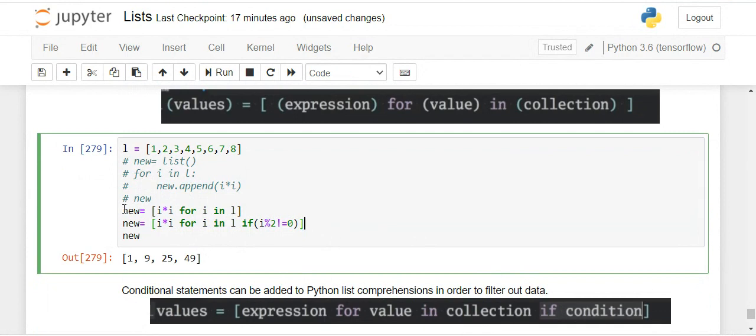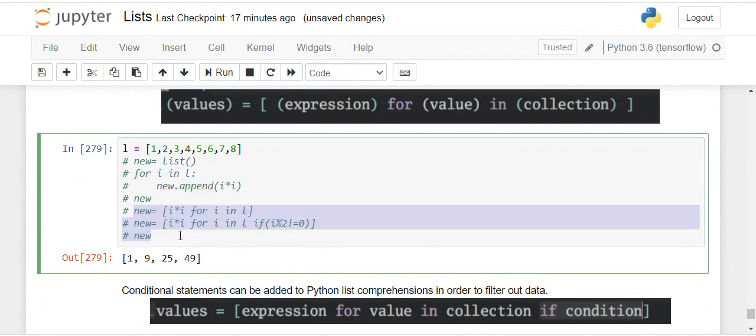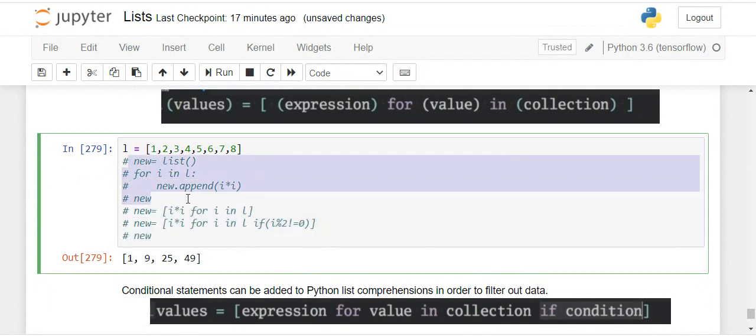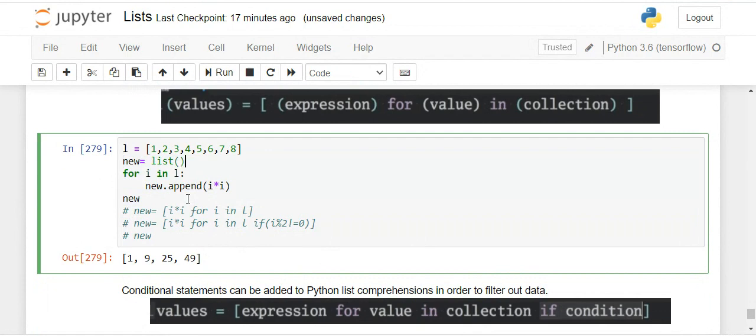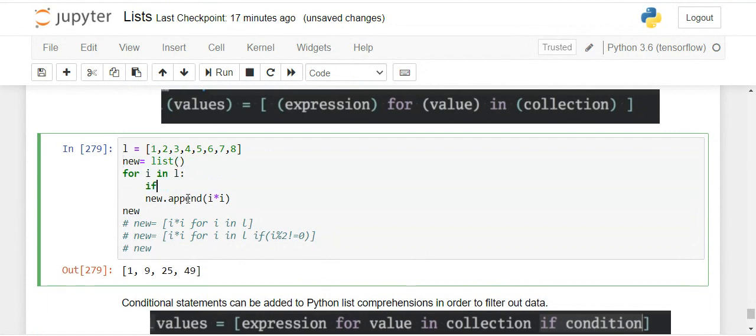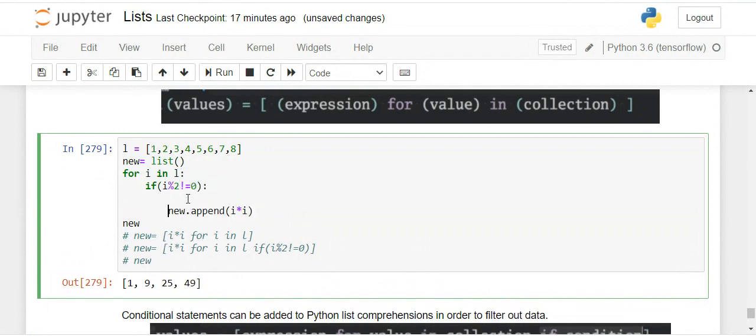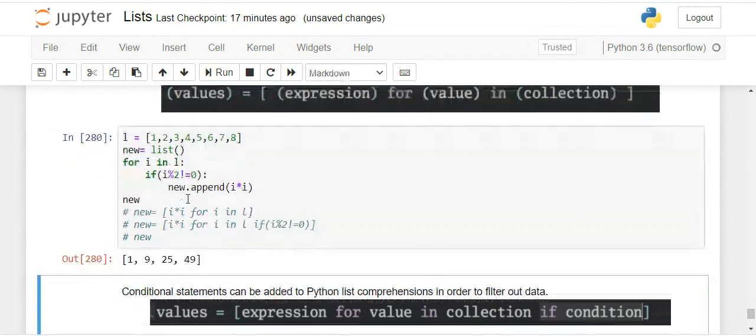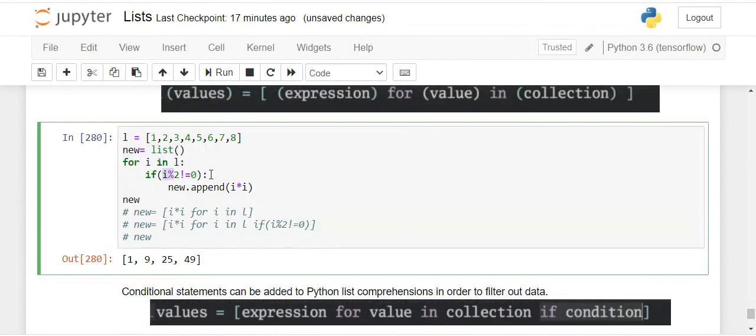Now, just comment it out, and what if you have to use a for loop for the same functionality? What do you have to do? After writing the for loop, you have to use the if condition, i mod 2 is not equal to 0, then you need to append this in a list, and then you print it out. But how many statements will you write? 1, 2, 3, 4, and finally printing it out. So let's say 4 statements you have to write. But in this case, only one statement you had to write.